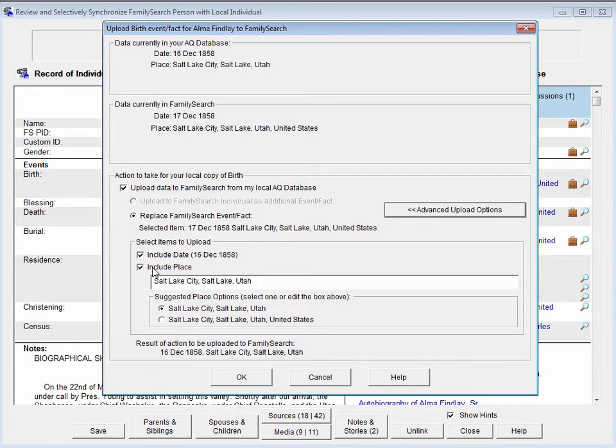Before I disable this place field, let me point out that Ancestral Quest is smart enough to know that Family Tree prefers having the country and the place name. Even though the place in my database is missing the country name, Ancestral Quest provides me with the option to add the country name when I upload the data to Family Tree. This makes it easy for me to keep my places the way I like without the country, and yet send data to Family Tree the way they prefer.